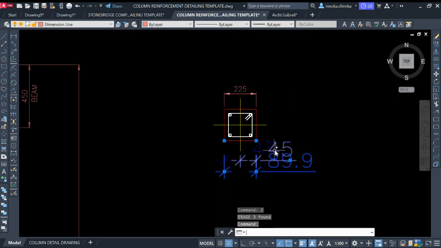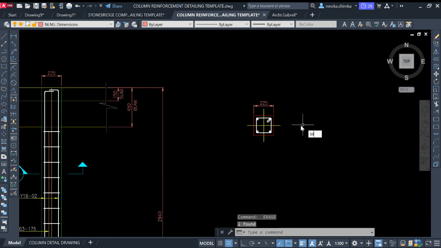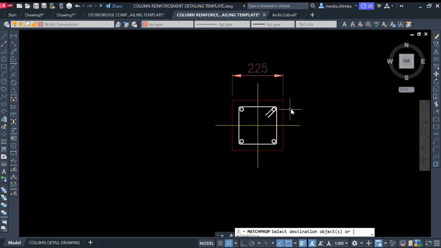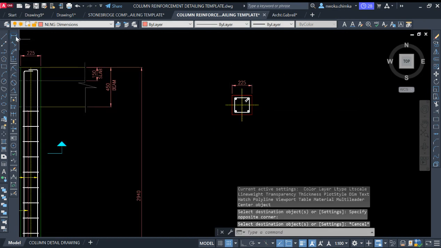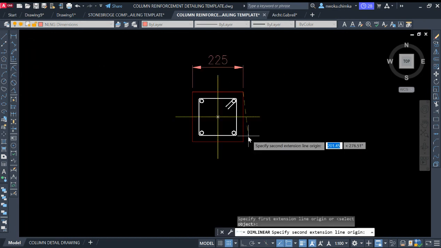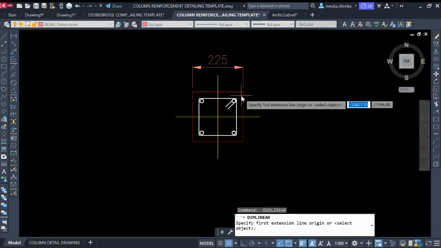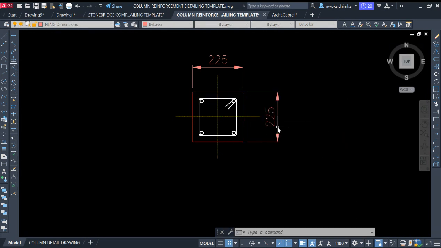Okay, you can now remove all this right now, and then we can now match properties. Match this right now to this right now, and then also dimension this the other way, and dimension here also, put this dimension also and keep it here.